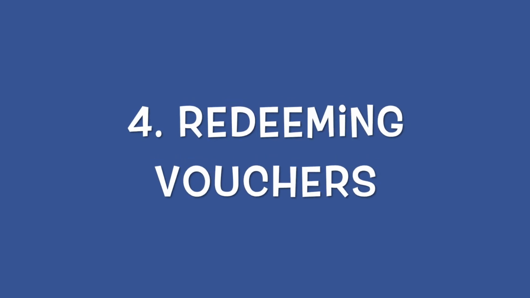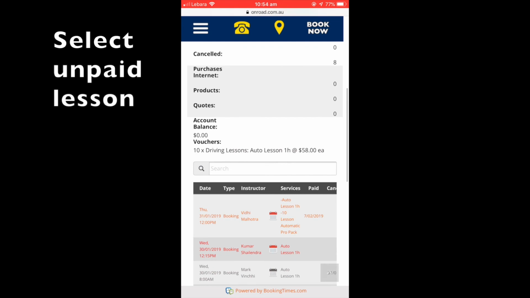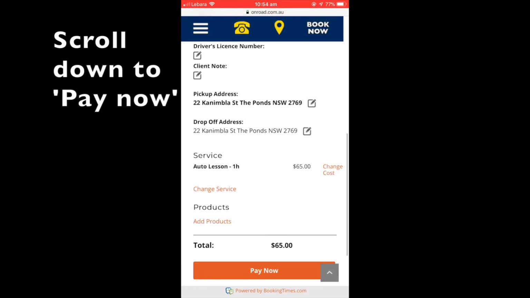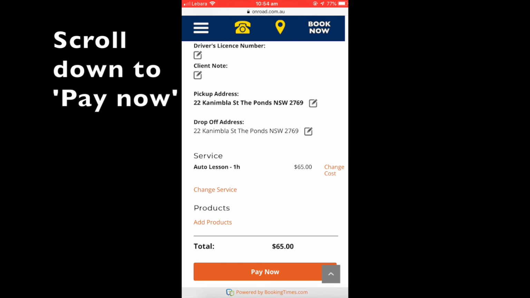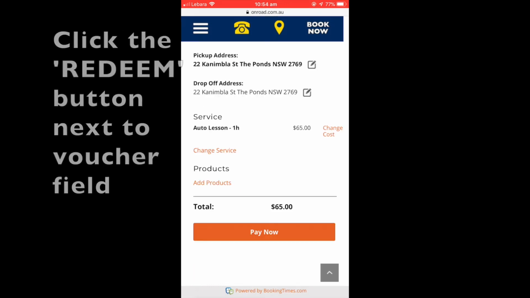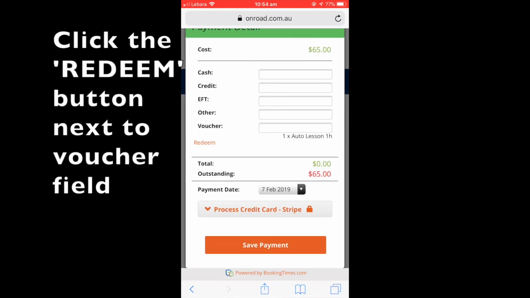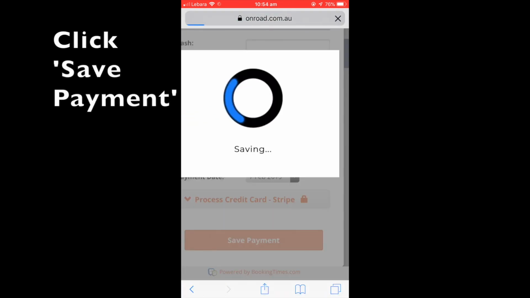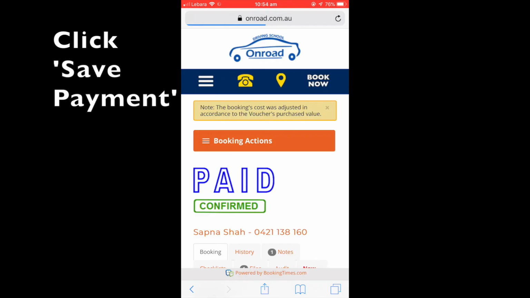Once the package has been paid for, either fully or partially, you will be able to redeem the vouchers for each lesson. Step 1. Click on the booking you want to make paid. Step 2. Scroll to the bottom and click Pay Now. Step 3. Click the Redeem button next to the voucher field. Step 4. Click Save Payment.